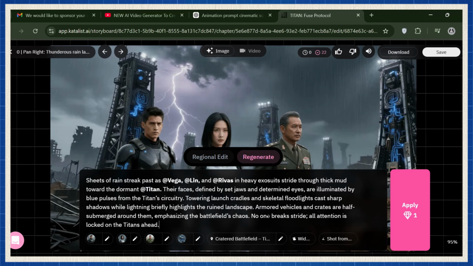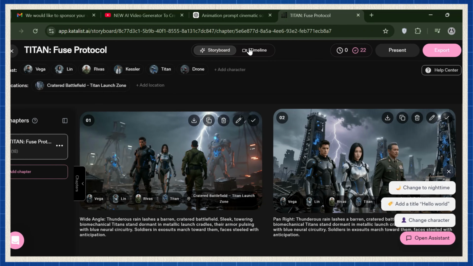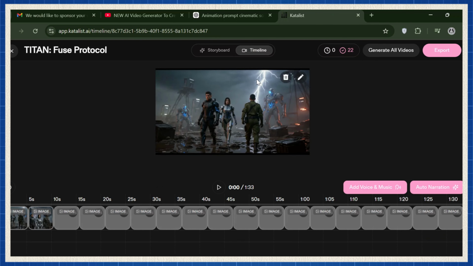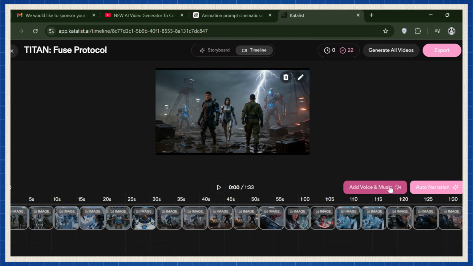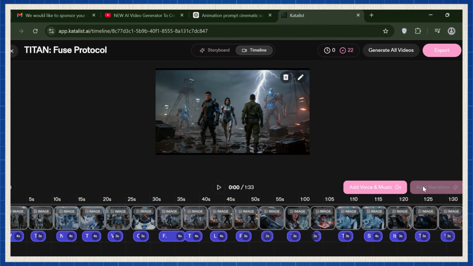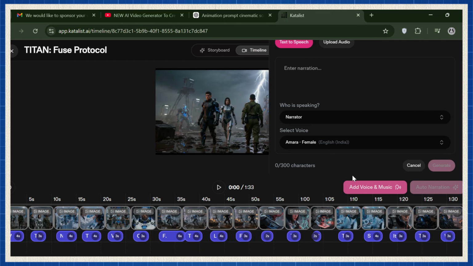Once your scenes look exactly how you want them, it's time to turn them into a real video. Click on the timeline section. Here you'll see options to add narration, dialogue, and music. If you want the fastest option, you can simply click Auto Narration, and the AI will automatically generate a cinematic voiceover for your trailer. But if you want more control, you can also choose Add Voiceover and Music.